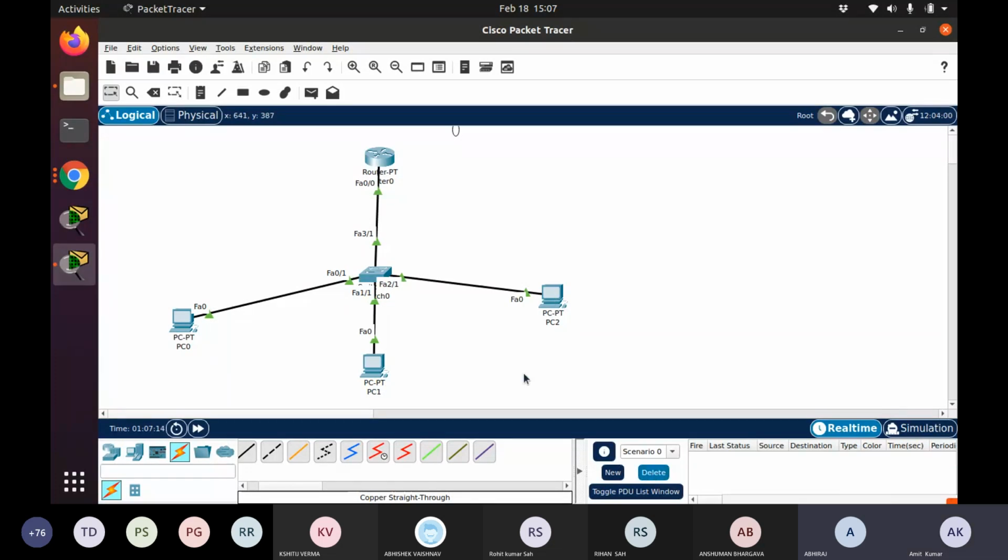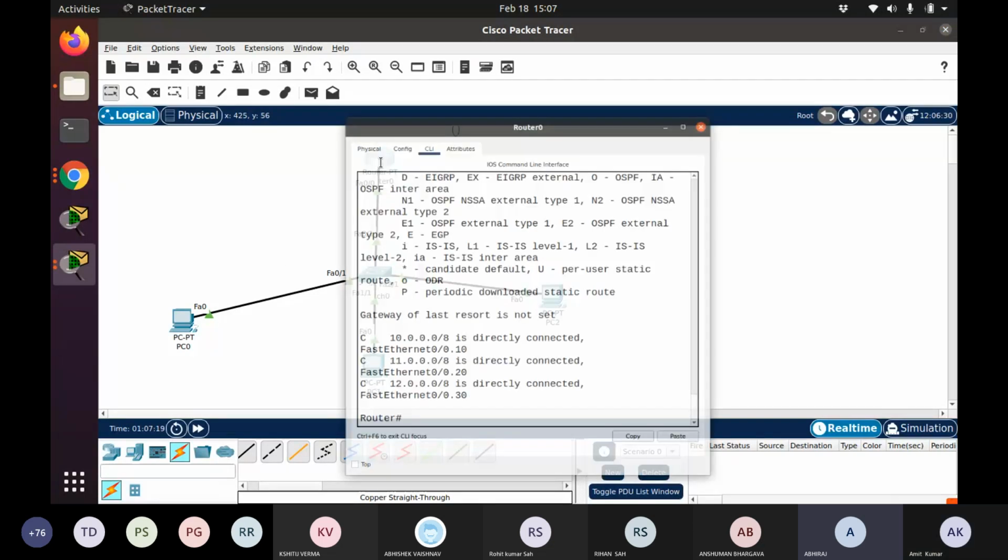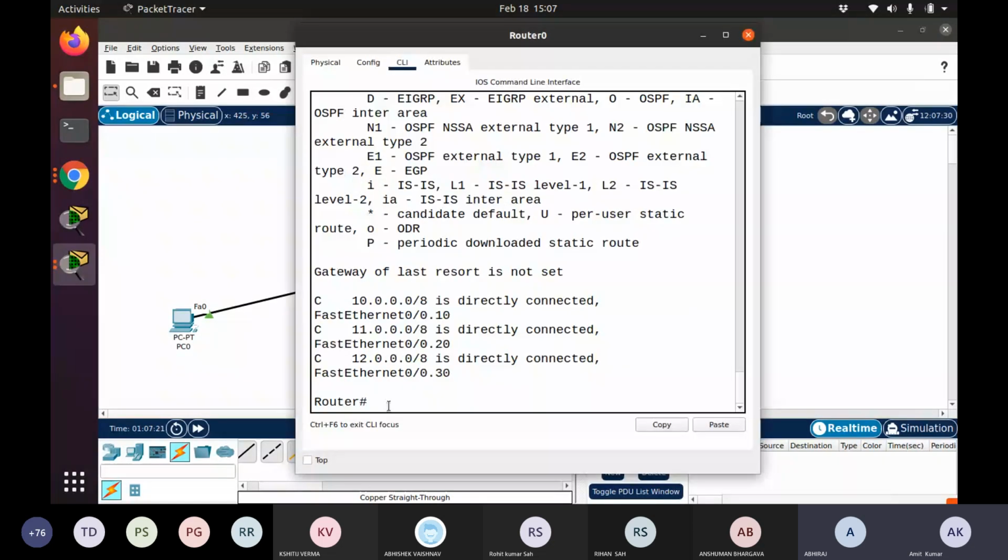One thing we also need to do: whenever we are going to configure a router, after configuring everything, we should write. Sometimes it's required, sometimes not required. We write WR, write memory.